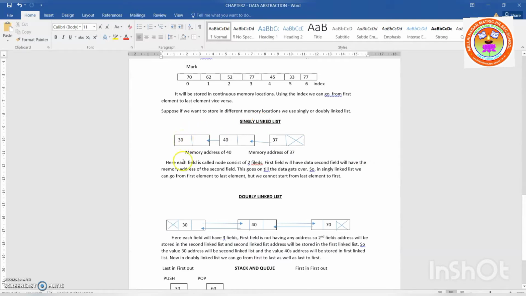See here what happens. Each field is called a node, consisting of 2 boxes, or fields. This is one memory location, this is another one, this is another one. Different memory locations: 30, 40 and 37. The address of 40 is stored next to 30. In the same way, the address of 37 is stored next to 40. So even though they are in different memory locations, I can go from here to here: 30, 40, 37. But the disadvantage is that from 37 I cannot go to 30.